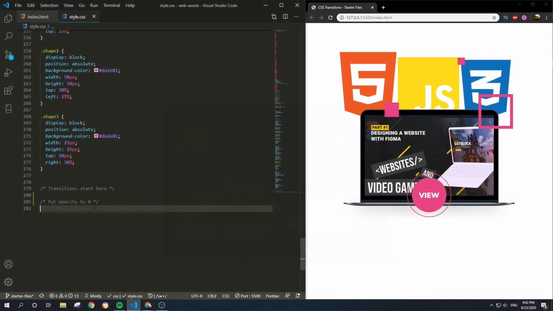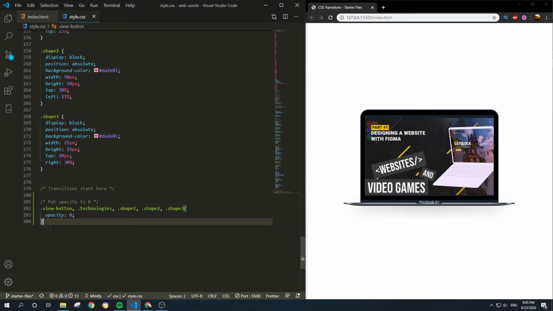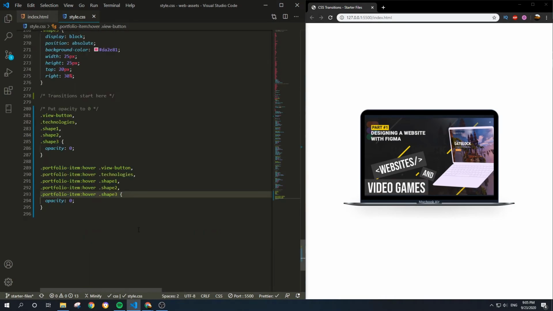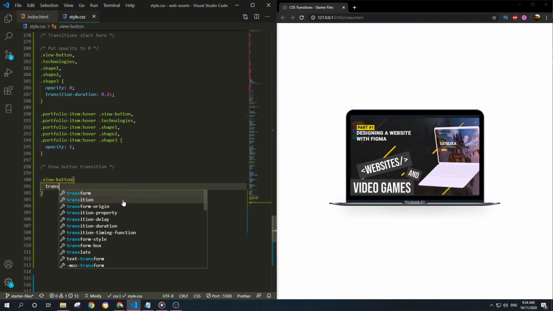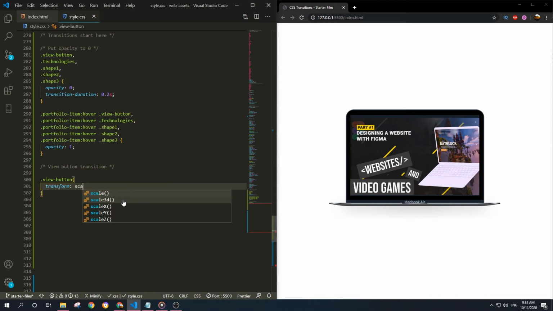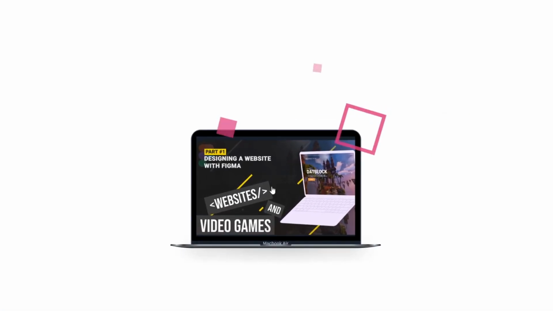As a start, let's put the opacity of all the transition elements to 0. Now let's add the opacity back, but only on hover. Great, we got the basic transition. Now let's focus on the item groups mentioned previously, starting with the View button. In the default state, it needs to be hidden and scaled down to 80%, and when hovered, set to the initial scale of 1.